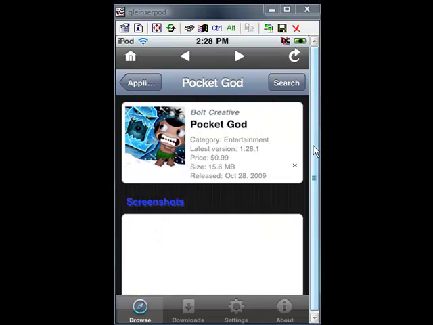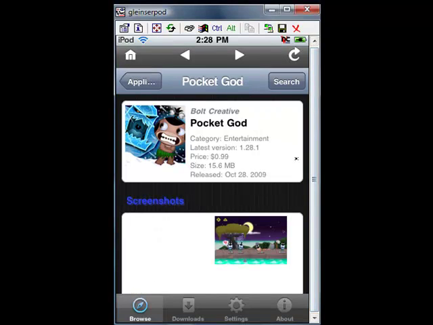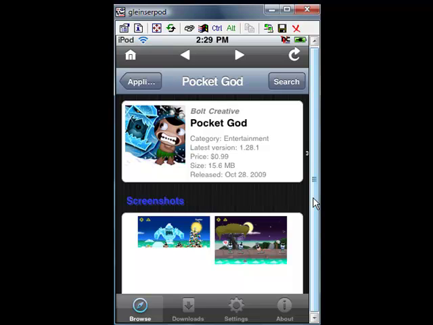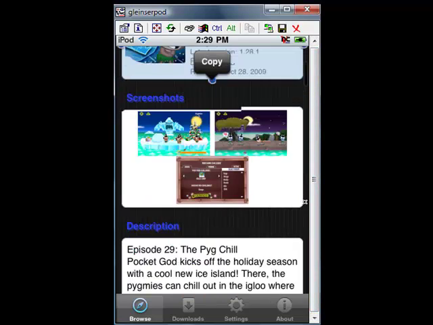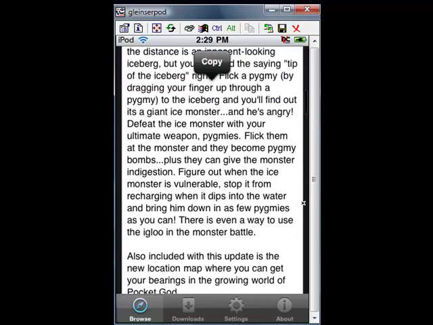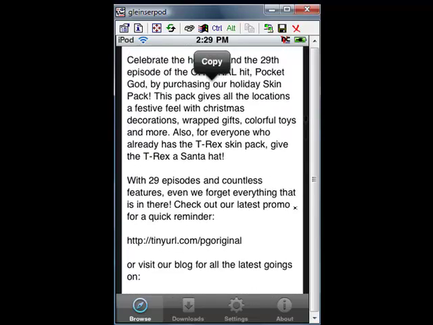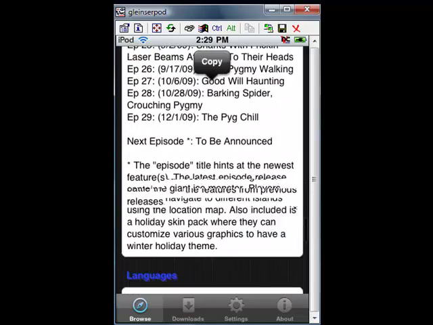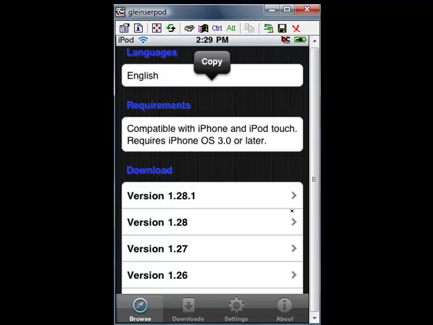Let's wait a second. And once you clicked on it, this should come up. Now this will basically just give you screenshots, information, basically the same stuff that you would see on the App Store. And the price is just the price it is on the App Store right now. So yeah, just scroll down, you'll see all the information. That's pretty much useless. What we want is down here is the downloads.